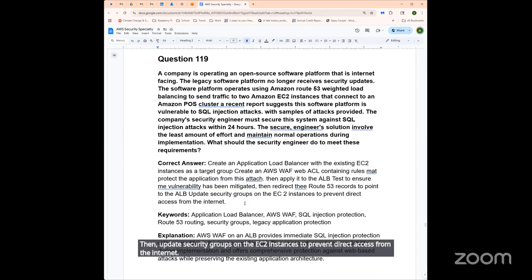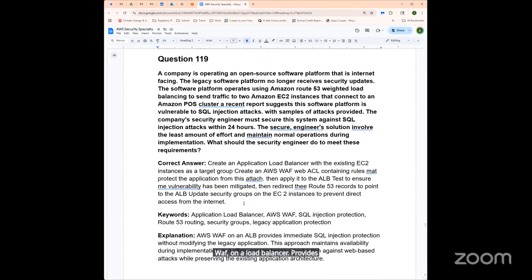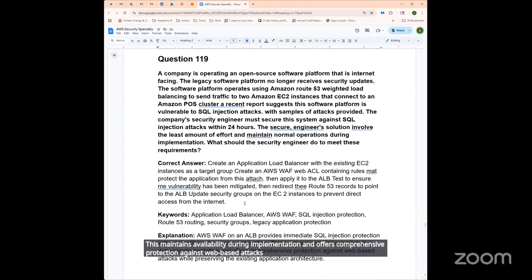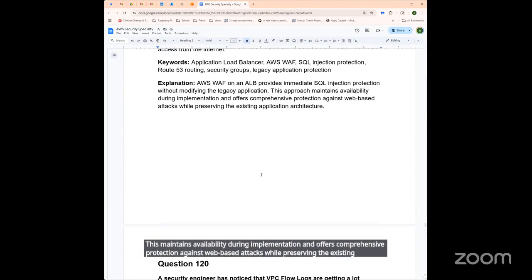WAF on a load balancer provides immediate SQL injection protection without modifying the legacy application. This maintains availability during implementation and offers comprehensive protection against web-based attacks while preserving the existing application architecture.